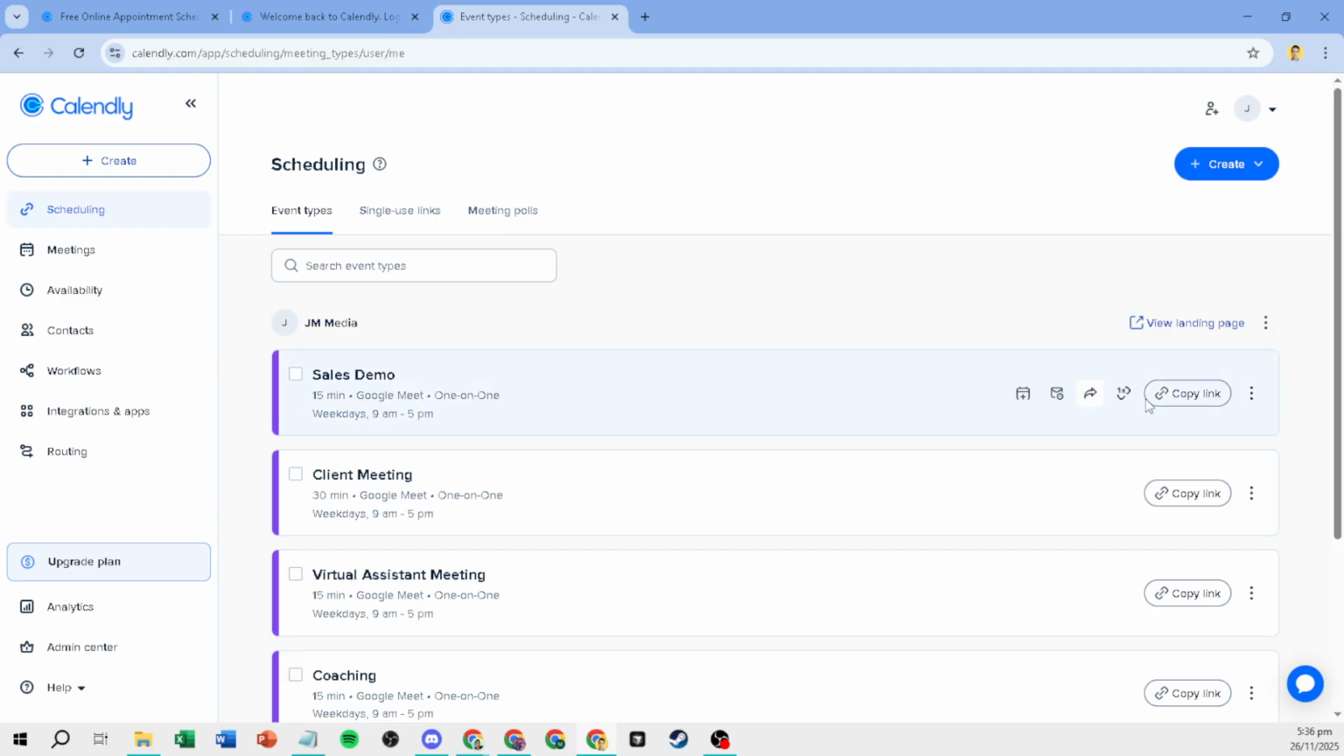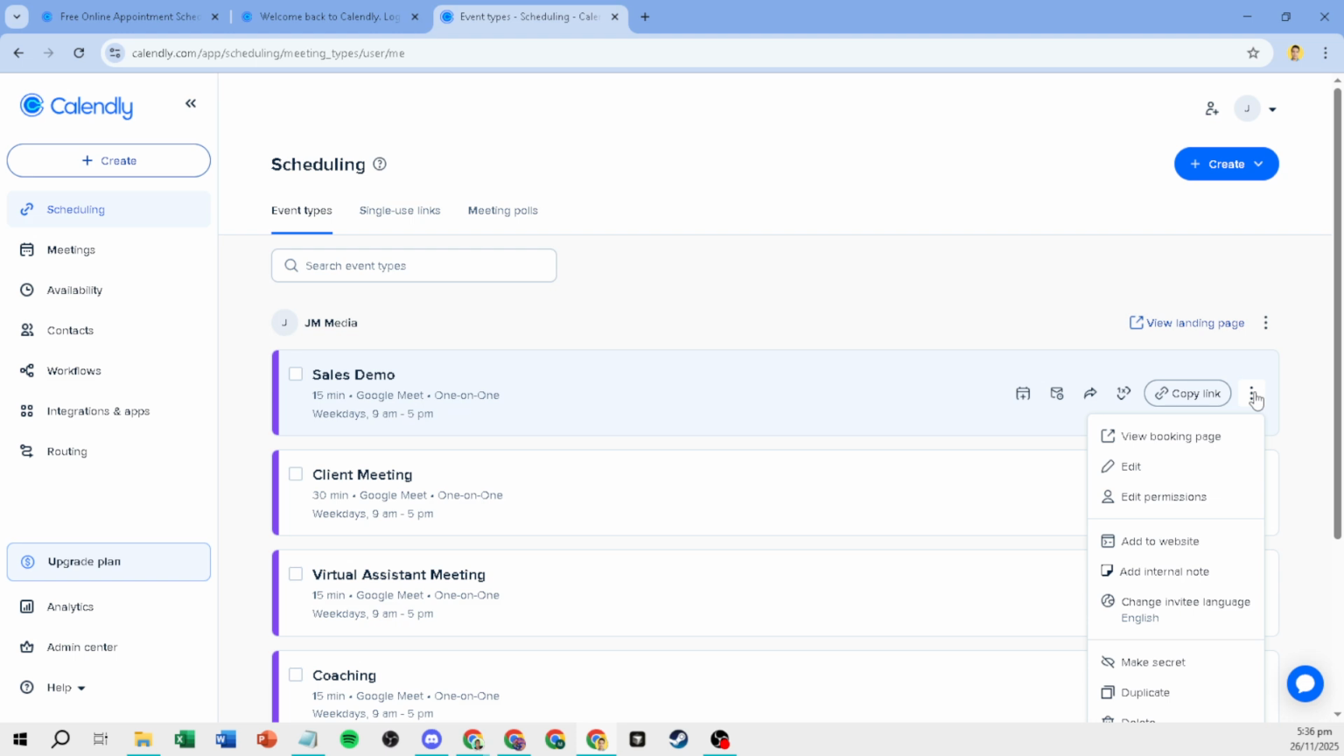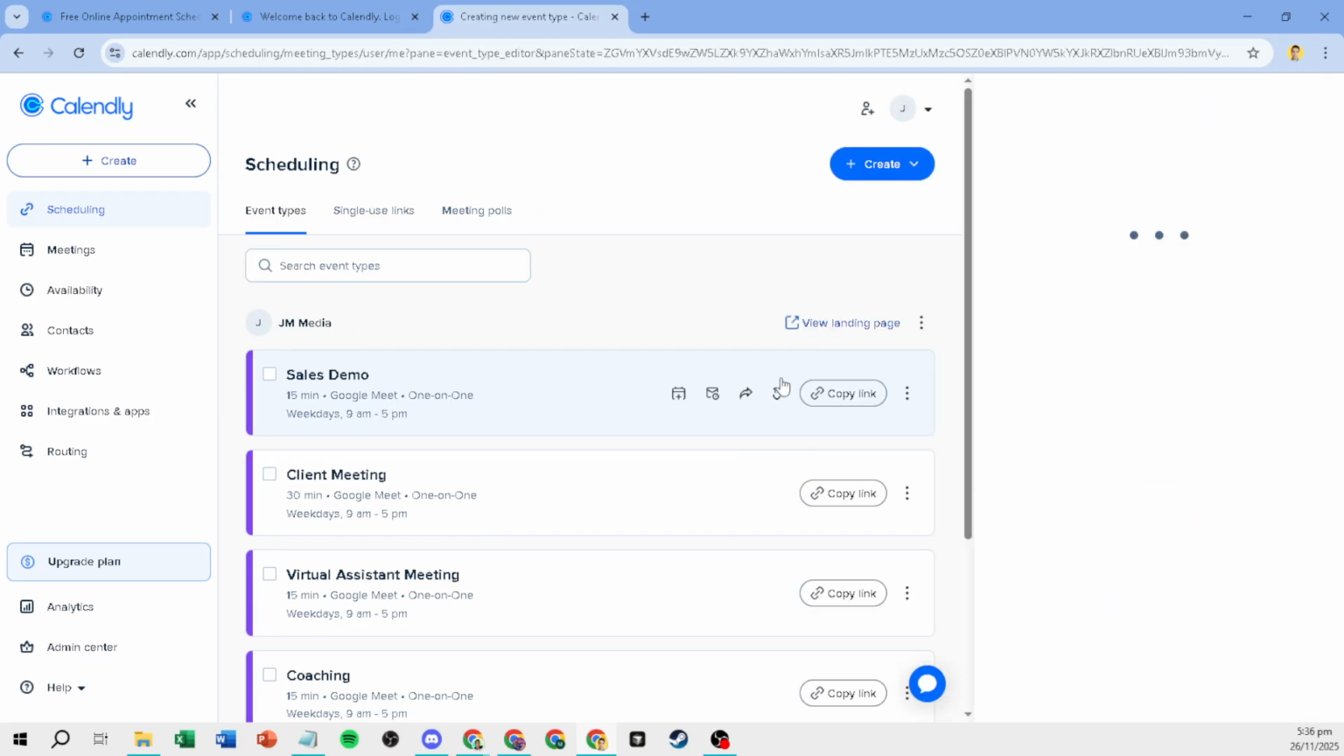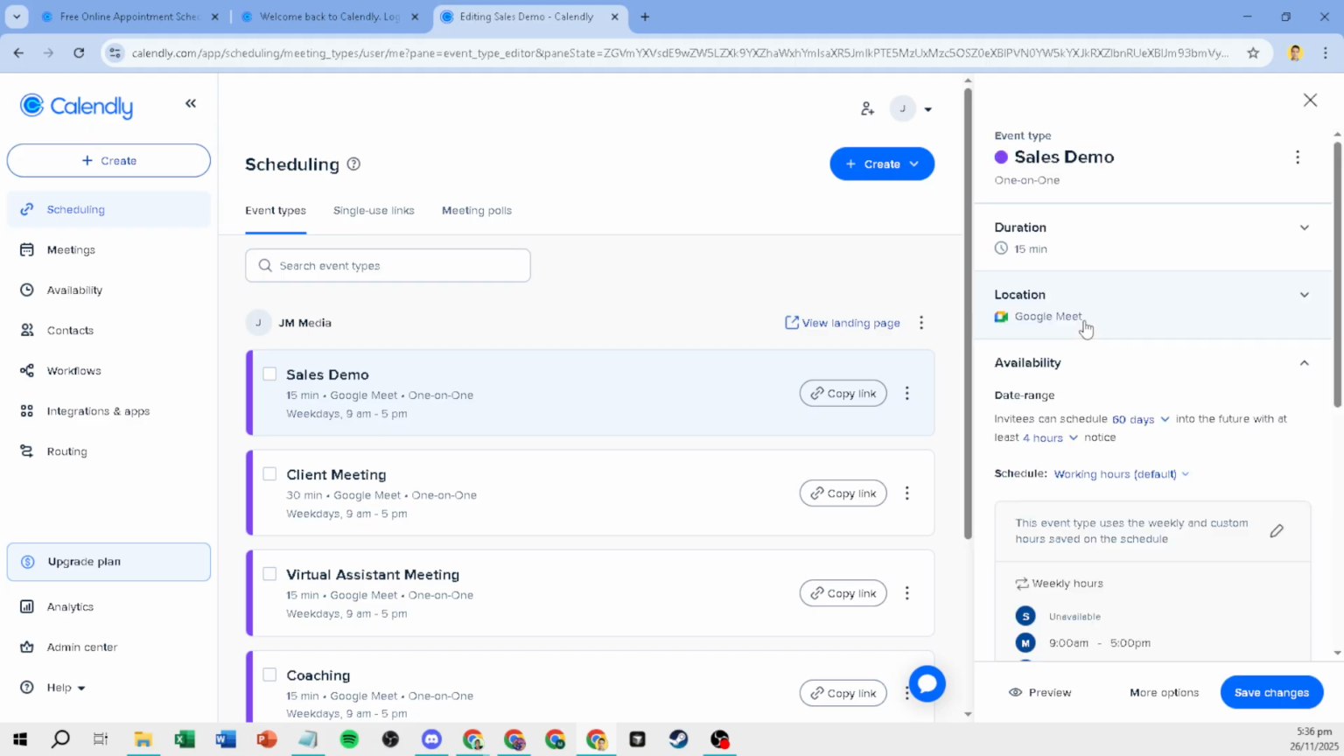Schedule a quick test event to confirm that the Meet link appears as expected. Double-check your time zone in Calendly to avoid timing mix-ups, and if you prefer a different platform, you can repeat these steps with Microsoft Teams or GoToMeeting instead. And that's it. You can now join meetings in Calendly with a single click.